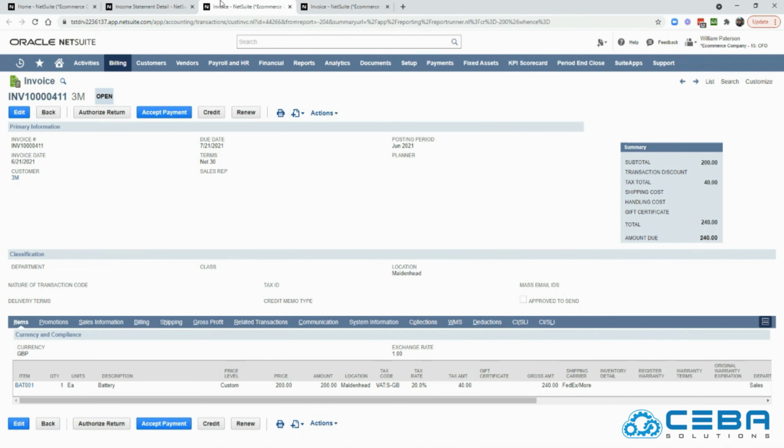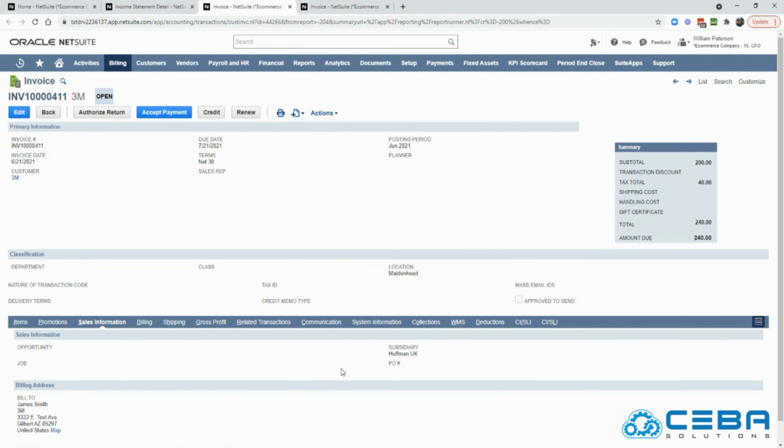If I go back to the UK version of this invoice, 3M again, and we'll drill down into 3M in a second here, you can see the currency is sterling, Great British Pound. And this is actually calculating taxes and whatnot over here for VAT. If I again click on my sales information, this is posting to Huffman UK. Very, very simple, very elegant solution over here.